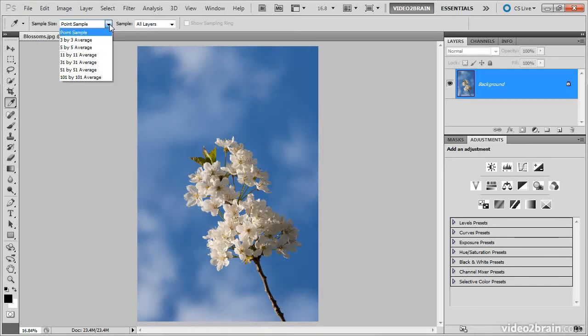I therefore recommend using the 3x3 average or 5x5 average options. These will cause either 9 or 25 pixels, depending on which option you choose, to be averaged together, centered on the pixel you clicked on. And of course, in some cases, for example, when you have a high degree of texture in the area you're trying to select, you might use a higher setting, even going so high as the 101 pixel by 101 pixel average. But in this case, I'll simply use the 3x3 average setting.